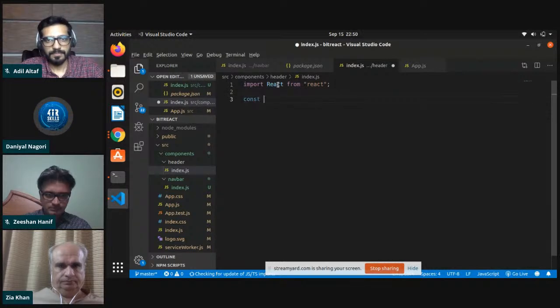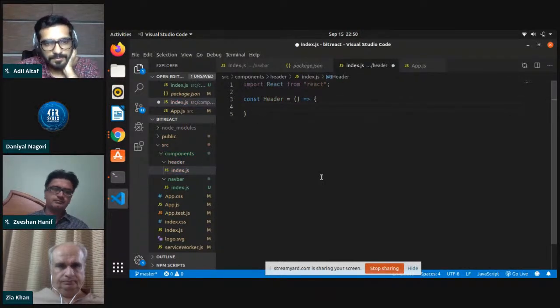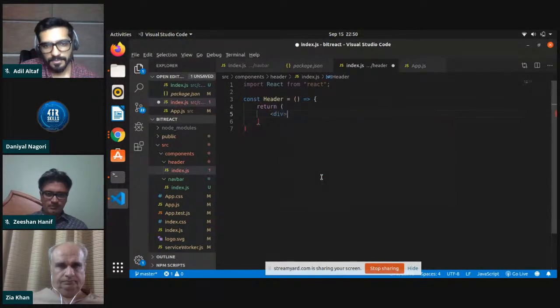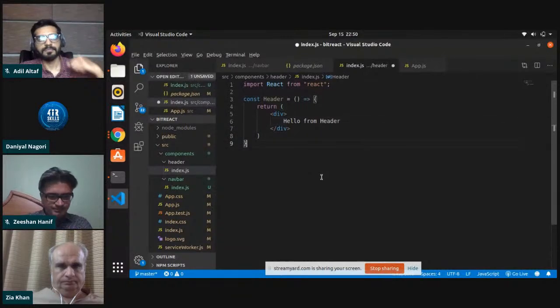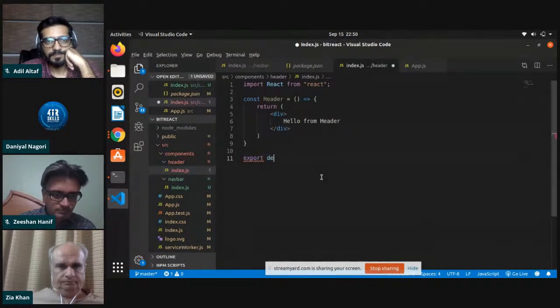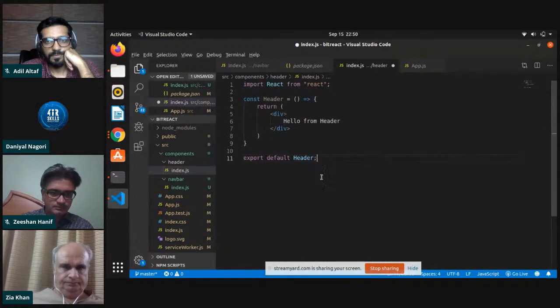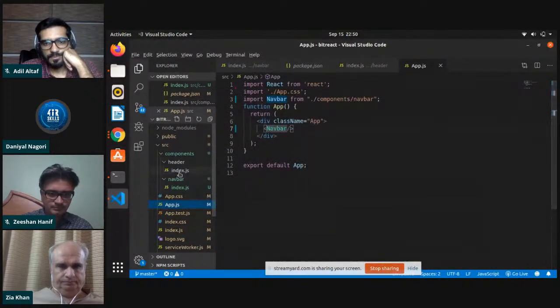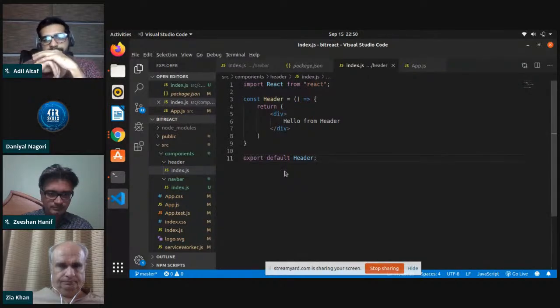Okay, now just create a function component. Okay, this is all. Return a div and "hello from header". Just export this component, Header. Okay, now I'm not going to import it here. The concept is to export all these components.